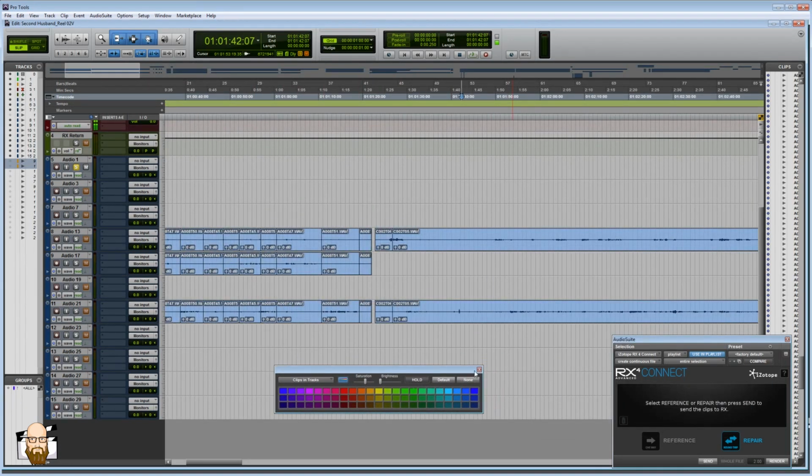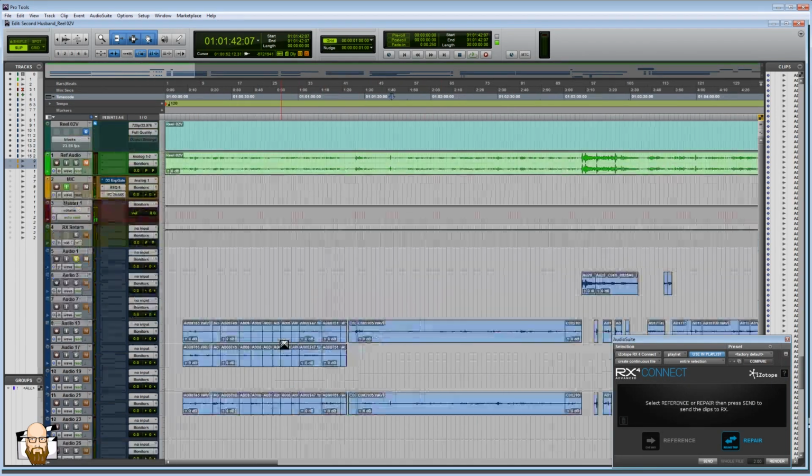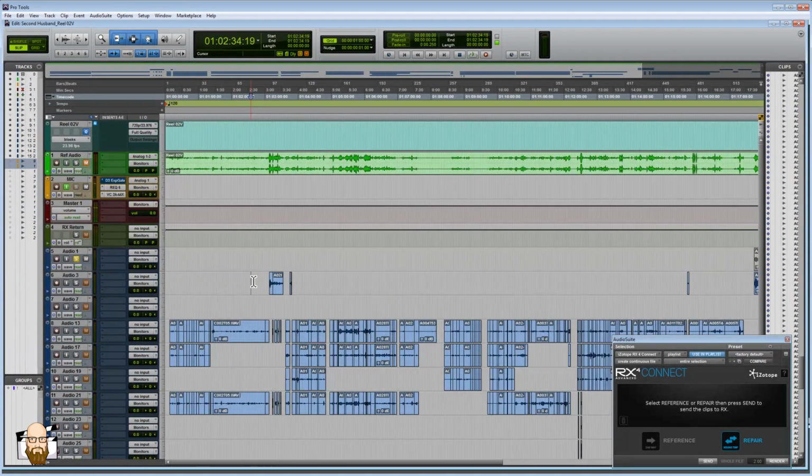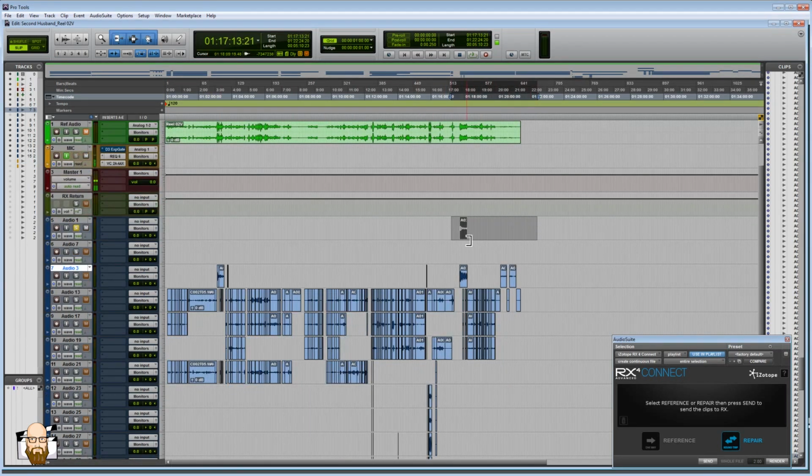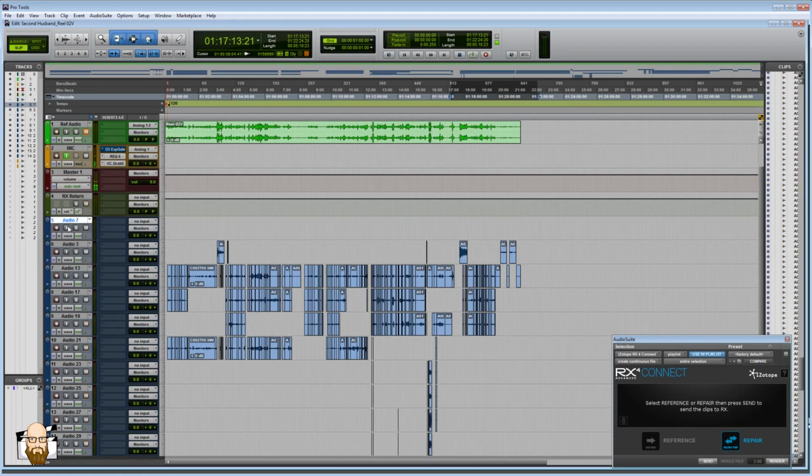All right, now begins the fun part of deciding what we want to use. The best way for me to do this is to get all the tracks close together, because we're going to be going through all these pretty fast. And then I'm going to delete anything that's empty.